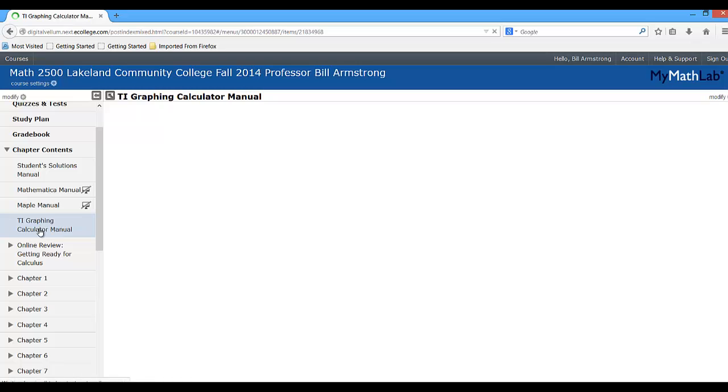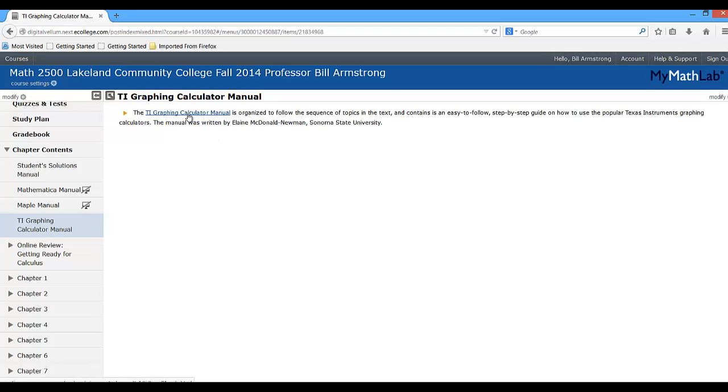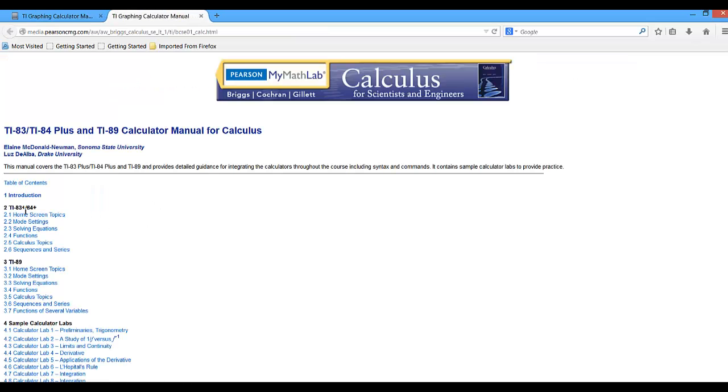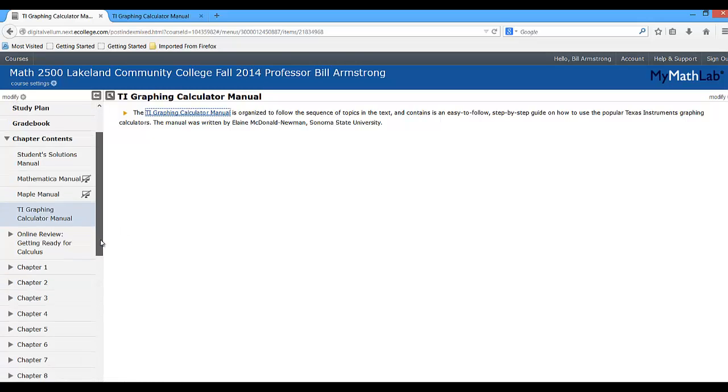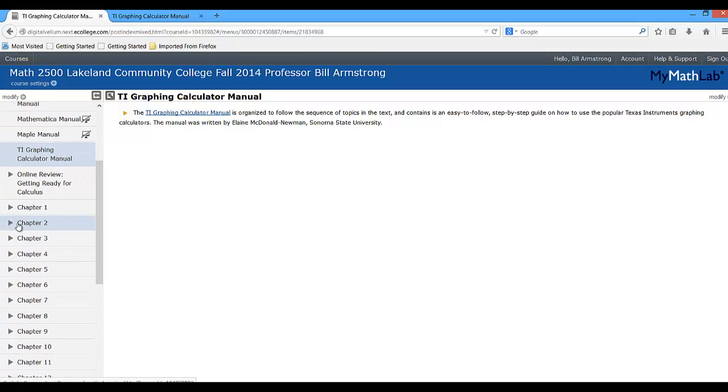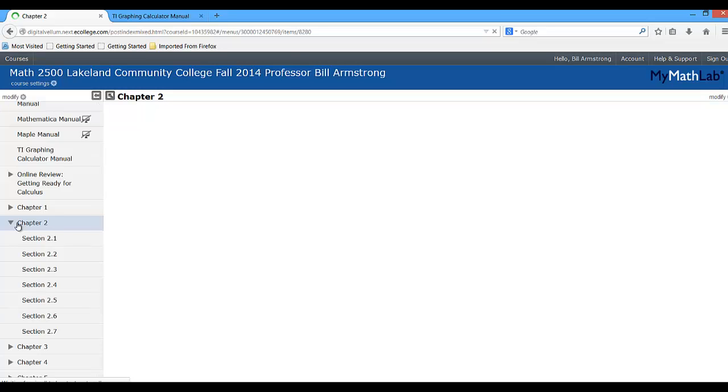Here's a graphing calculator manual. And if you ever have questions, there's stuff on the 83 plus, 84 plus. Just kind of nice. Let's look at a chapter here. Now we're getting into the heart of the text itself. So let's look at chapter 2.